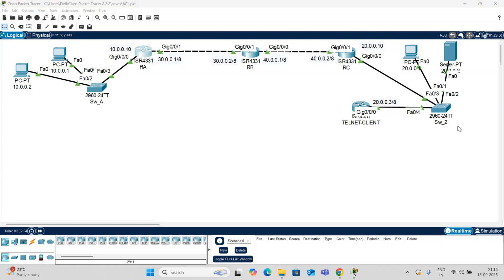Numbered access list, we have a range. For standard, it is 1 to 99. For extended, 100 to 199. What if I want to give a name instead of a number? Very well, you can do that.